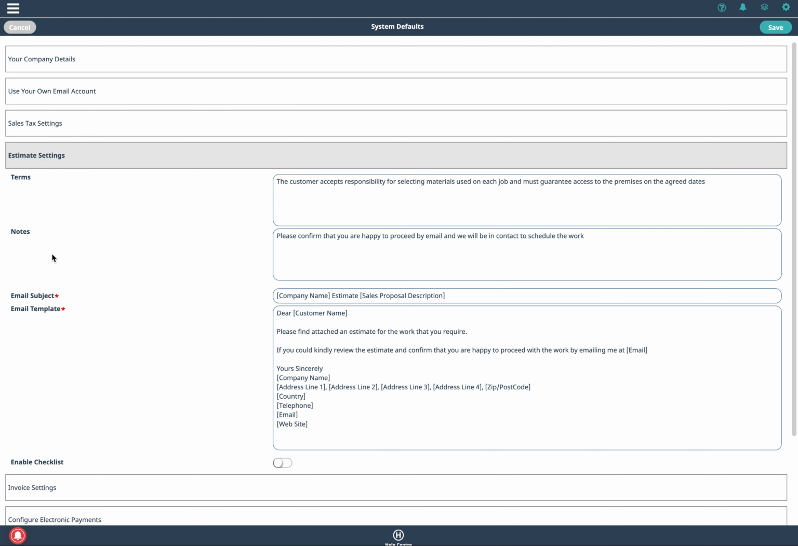We then have estimates. So this is where, when we did an estimate earlier, you could see that it pulled through default terms and notes. Well, you can update this and click on save. This means the next estimate you do, you won't have to retype any of this, it just pulls it all through. The same when we went to send an estimate, this is the default text, so it'll pick up the company name that you're sending it to, and it'll have sales proposal description. So that's whatever proposal you've described when you entered in the estimate.